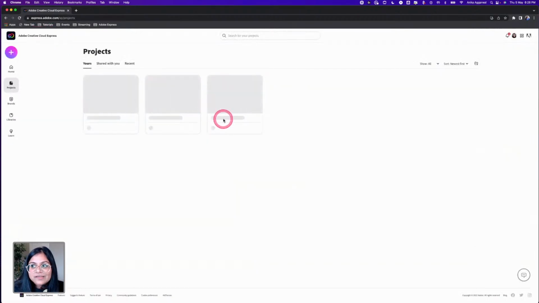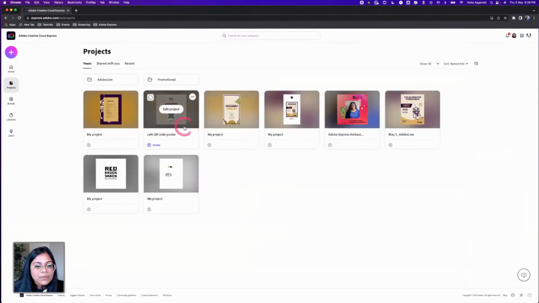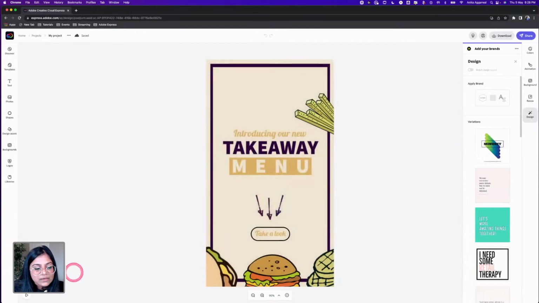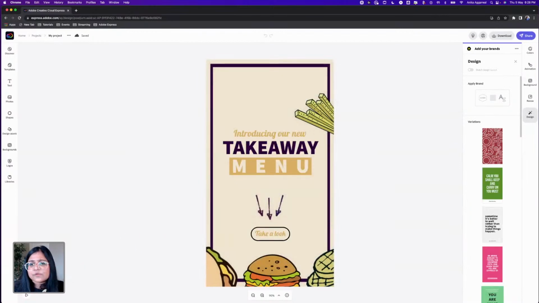Then we have projects in here as well. I'm going to load that and create an animated menu that you can post on your Instagram stories. We created this guy in here as well, and this was all created with a template. I just went ahead and changed the color according to my branding.